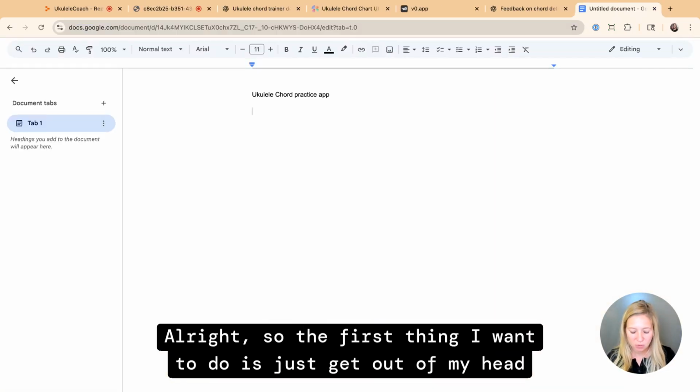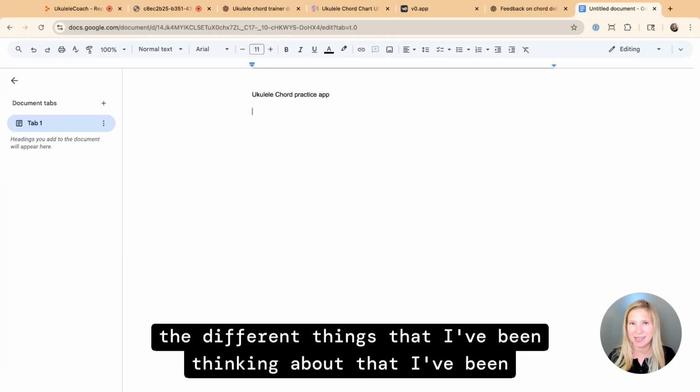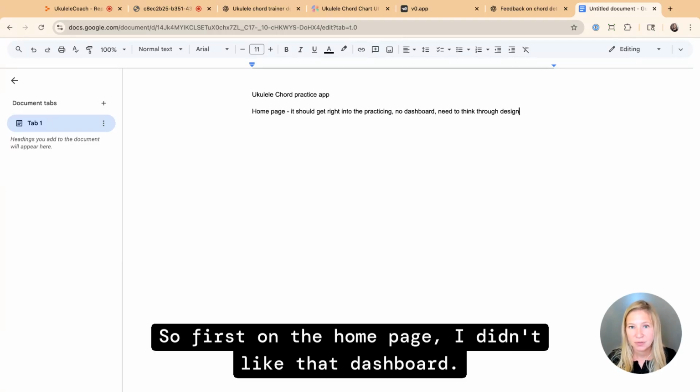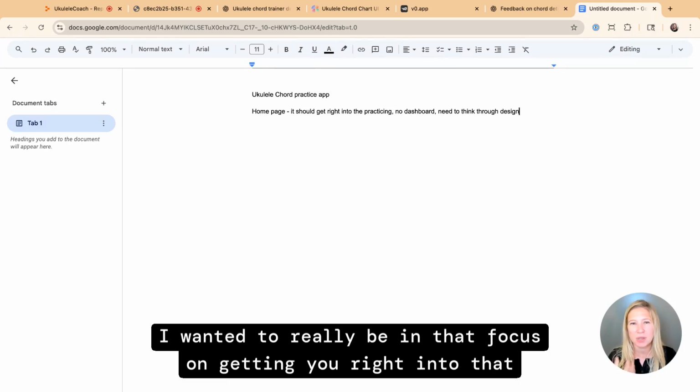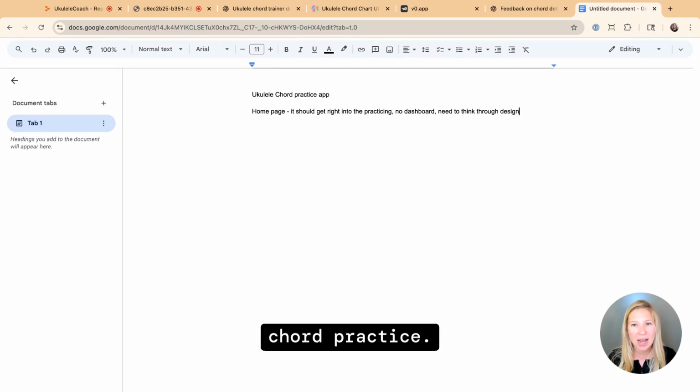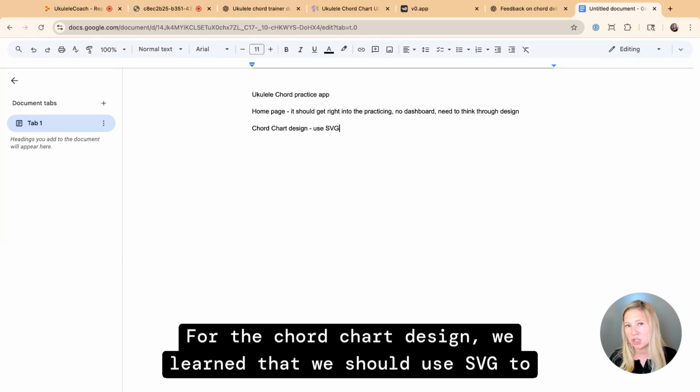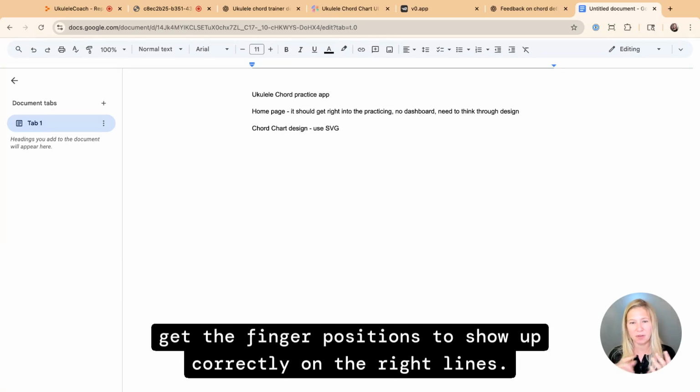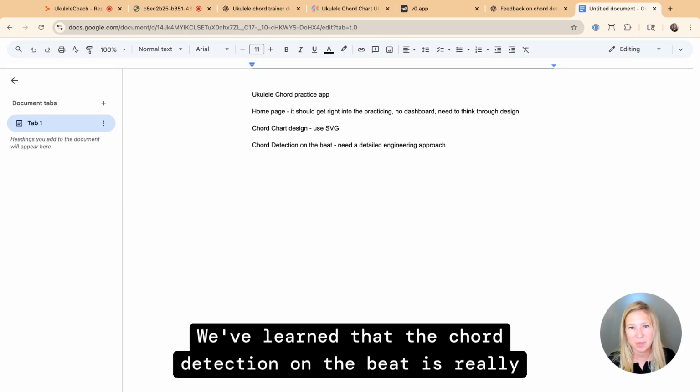All right. So the first thing I want to do is just get out of my head the different things that I've been thinking about that I've been learning. So first, on the home page, I didn't like that dashboard. I wanted it to really be an app focused on getting you right into that chord practice. The chord chart design, we learned that we should use SVG to get the finger positions to show up correctly on the right lines. And we've learned that the chord detection on the beat is really tricky.